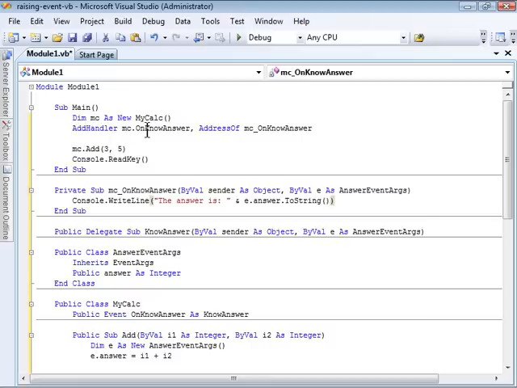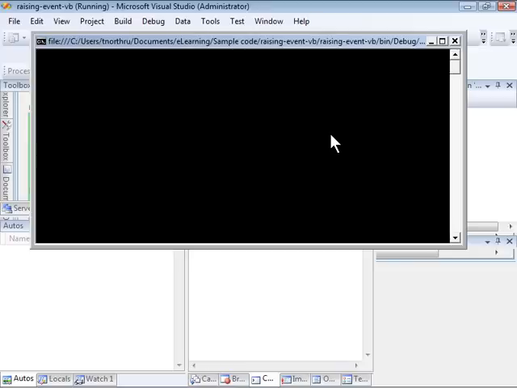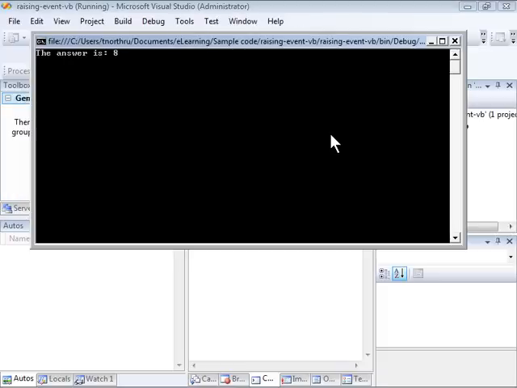Now to run the application and demonstrate that it works properly. If this works, we should see an answer of 8, the sum of 5 plus 3. Great.